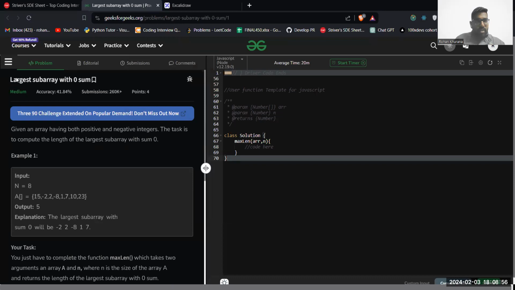GFG, what is given is largest subarray with sum zero. So it's not k, it's zero here. You can update the algorithm that we'll discuss with k and not zero. But here the sum has to be zero, so you don't have to worry about it. Let's try to understand what the question is.